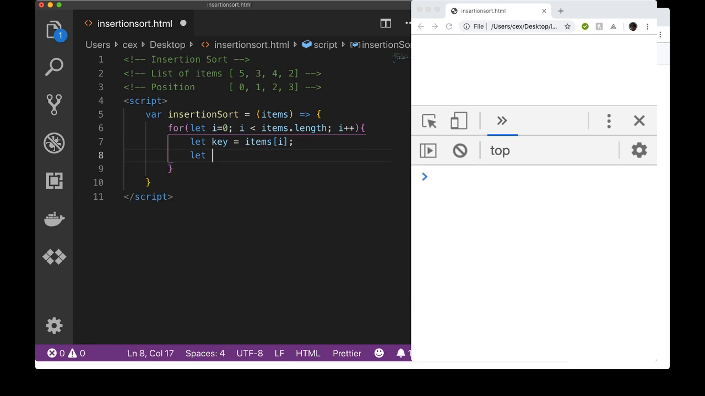Let me declare a variable called j. So what we actually want to do in an insertion sort is pick an element in the position of key and then compare it with all the elements that are available on its left. So if I take 3 in this particular list, I want to compare 5. If I want to pick 4, I want to compare 3 as well as 5. That's what I want to do in this case.